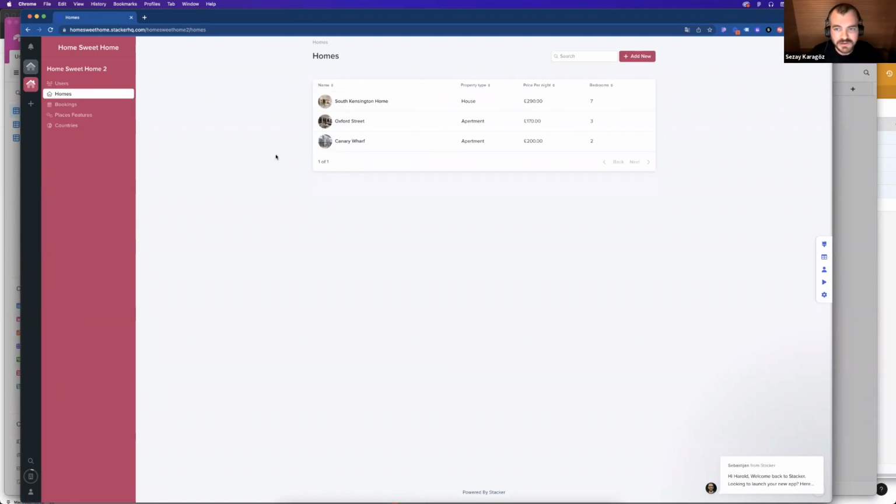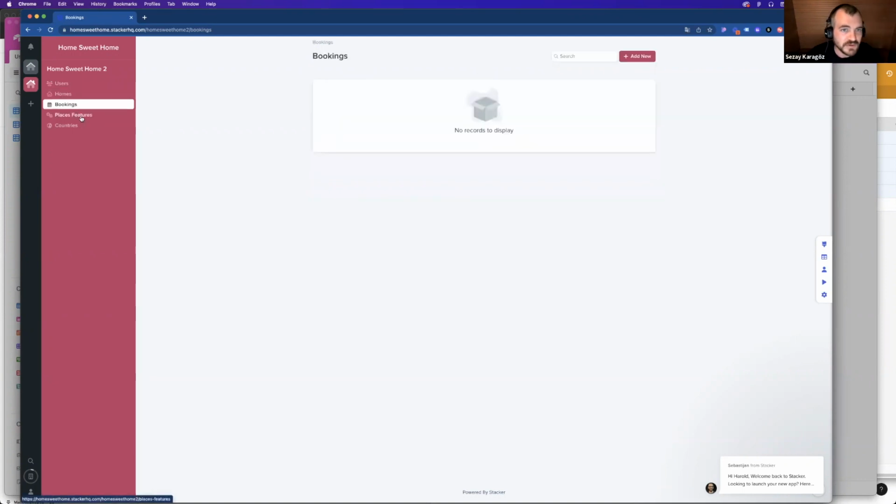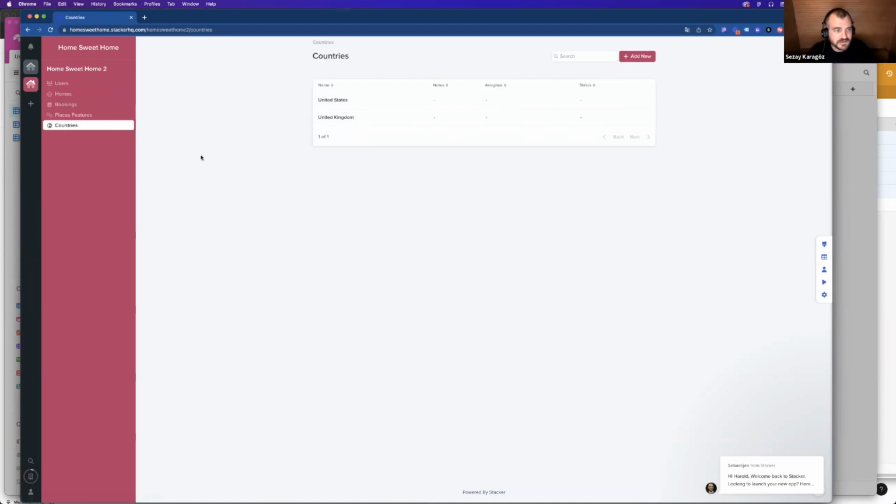It will look like this, but it doesn't have to stay like that. We are going to shape this view. I'm just checking if we have all the data we need. Yes, we have them. We have countries. By the way, you can edit this navigation bar. If you want to see just users, homes, and bookings, you can hide the others, or you can change their names, or add sub-menus, lots of things that you can do.